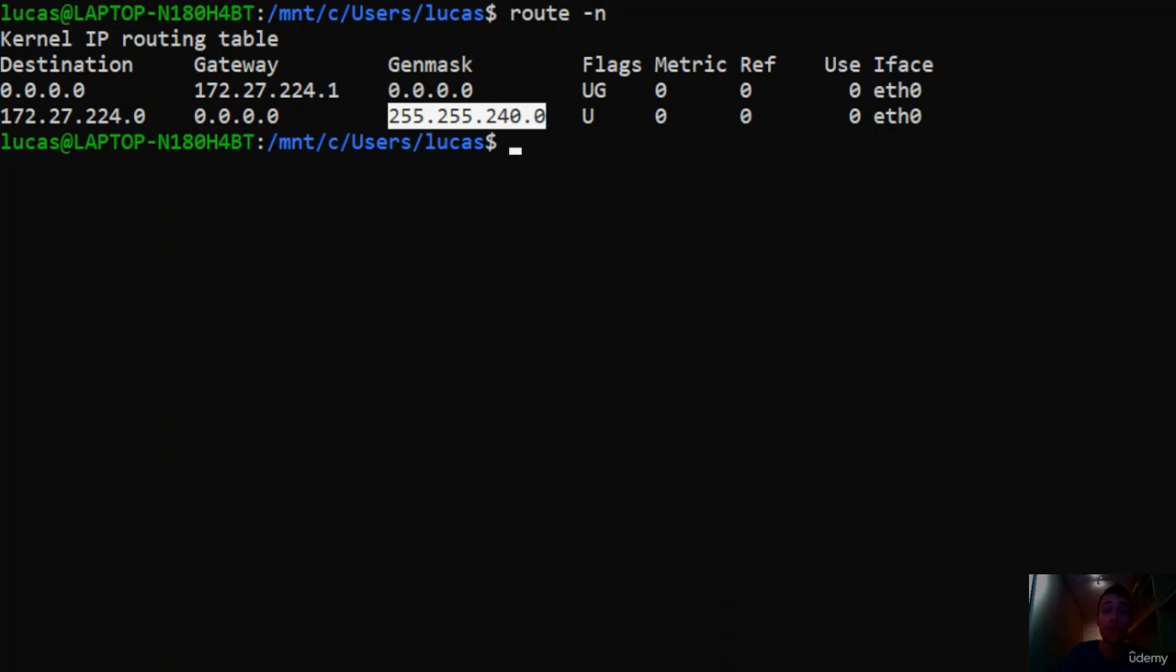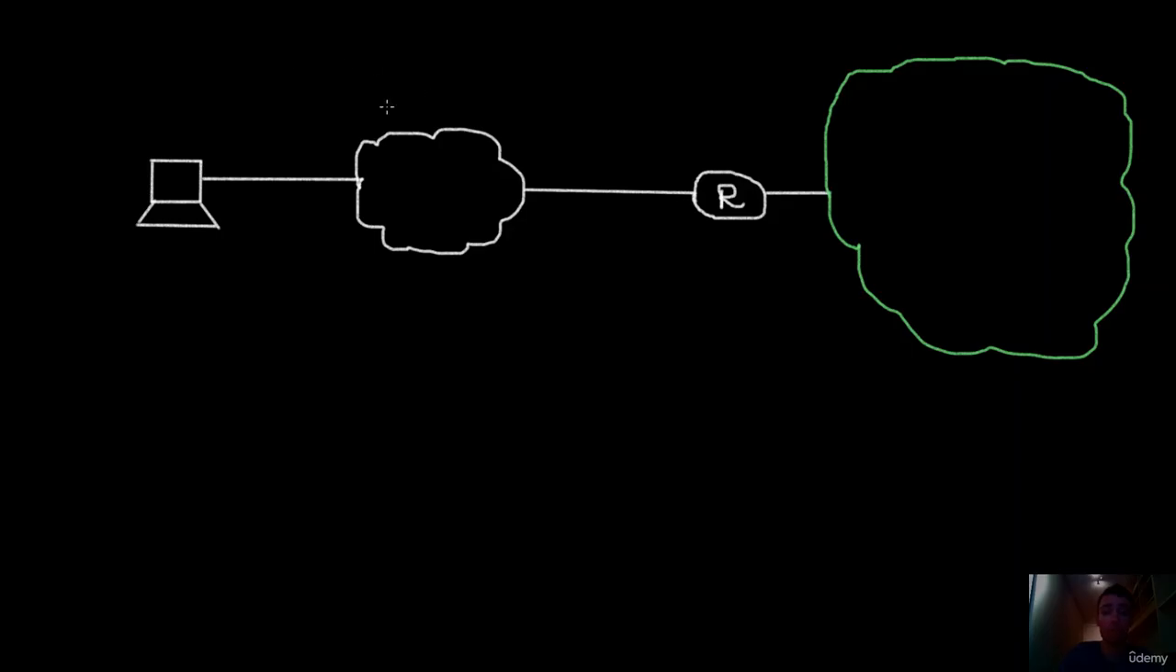Now, the mask here is a mask of 20 bits for the net ID. Keep in mind, here we have 8 bits in binary because it is the 255. Here we also have 8 bits, and here we only have 4 bits, so 16 plus 4, 20 bits in total. Right? So we can draw this, where this is the network that we have, and this cloud that we see on the right is the internet. This is the default route. Whenever we want to go to the internet, we need to use the default route.